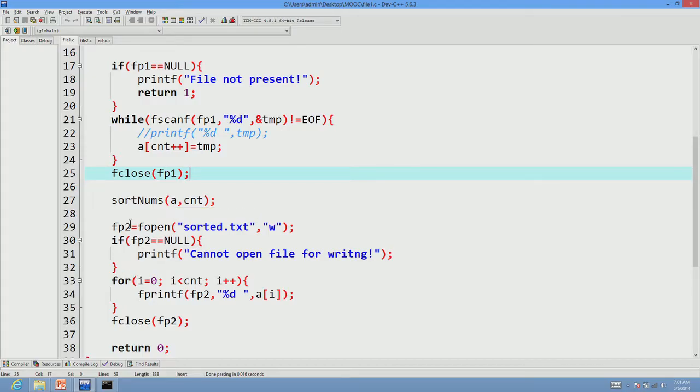And how do I do it? I open fp2, which is opening sorted.txt in W mode. If fp2 is null, it cannot open the file for writing. Otherwise, you do fprintf(fp2, "%d", A[i]). It takes one A at a time and writes it to fp2 in the integer format.